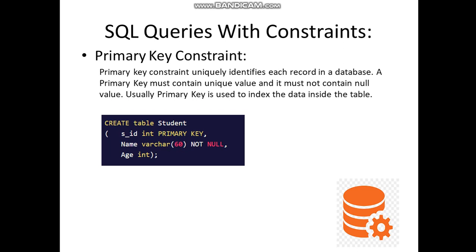Next is the primary key constraint. Very important. Primary key constraint uniquely identifies each record in a database. A primary key must contain a unique value and it must not contain a null value. Usually the primary key is used to index the data inside the table. So without a primary key your table is nothing. Whenever you create the table, you have to specify the primary key. What is a primary key? A primary key accepts only unique records and cannot be null.